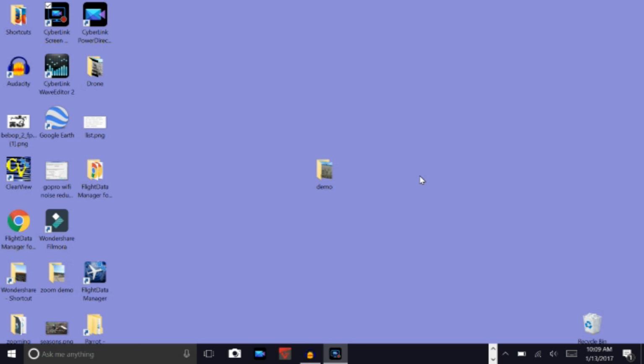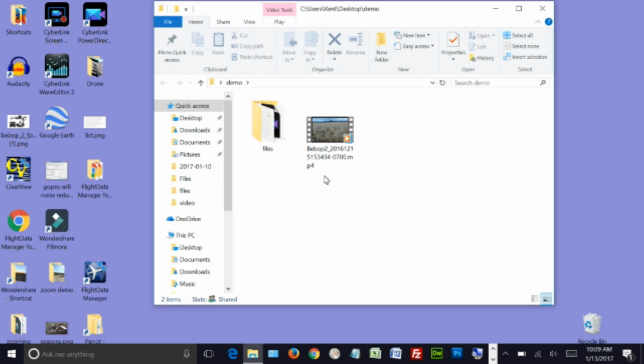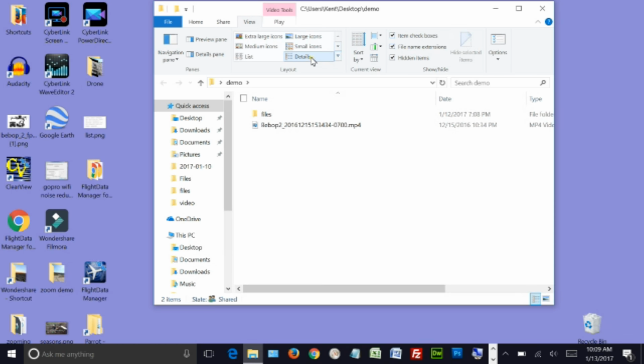So what I do is I create a separate folder for every flight, and so this is our one here. I call it demo, and here's the graphic that I have chosen to use. And you'll notice the way this reads. Let me go up here and click on View, and we'll change this to Details, and you can see how this reads. This is Bebop 2, 2016, 12th month, 15th day, and it was 15:34 and 34 seconds. So it was 3:34 in the afternoon when I made this video. So that's how you read those numbers.